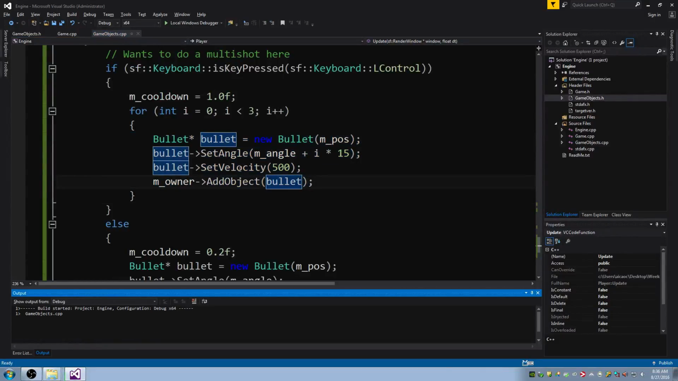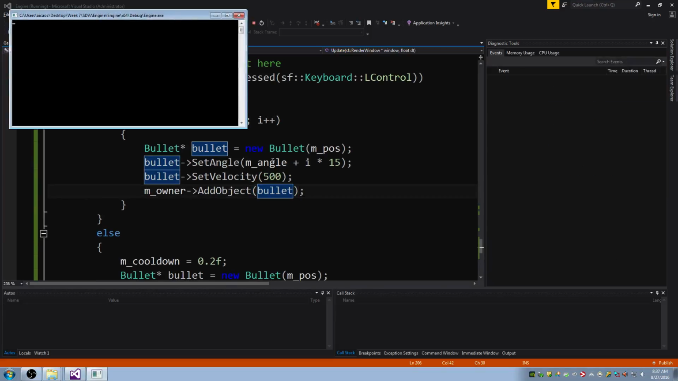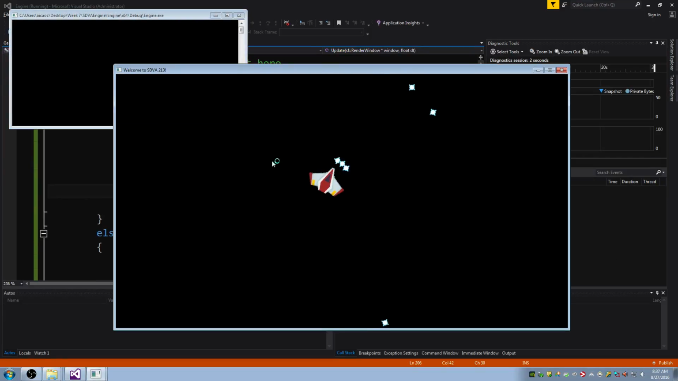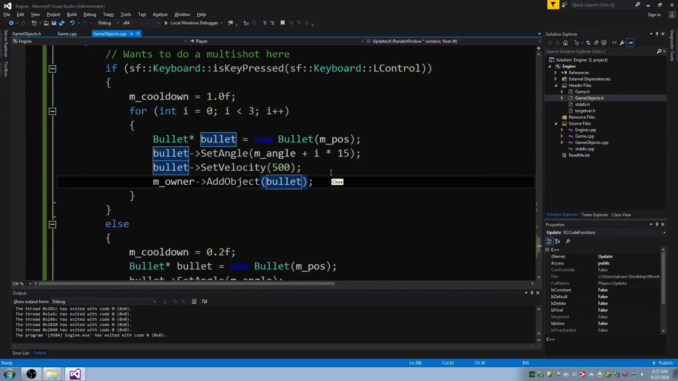So there's one more thing that we need to do, but I'm going to show you what this looks like here. So I'm creating 3 bullets every time I hit control. But see the angle that they're firing? They're slightly off. So one's firing straight ahead, and the other 2 are firing to the right. How do I move this so I fire 1 to the left, 1 to the middle, and 1 to the right? Well, the angle here is the angle of my ship, and I'm adding 15 to it every time.